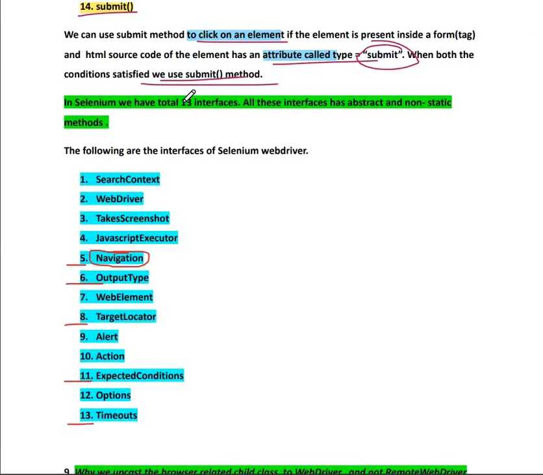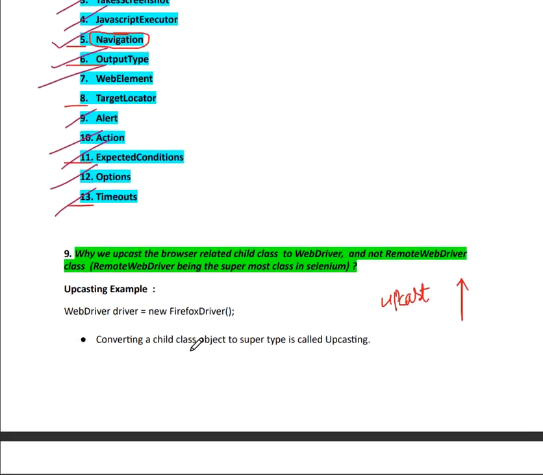In Selenium, we have 13 interfaces. All the interfaces have abstract and non-static methods. The following 13 interfaces are the SearchContext interface, WebDriver interface, TakesScreenshot interface, JavaScriptExecutor interface, Navigation interface, OutputType, WebElement interface, Alert interface, Actions interface, ExpectedConditions, Options, and Timeouts interface.